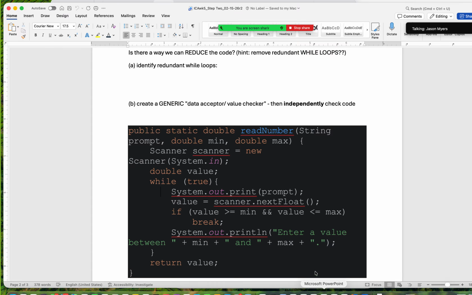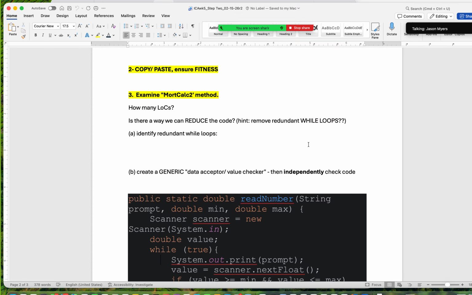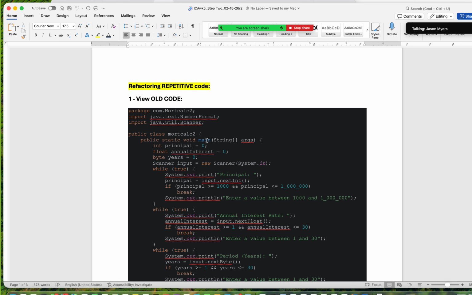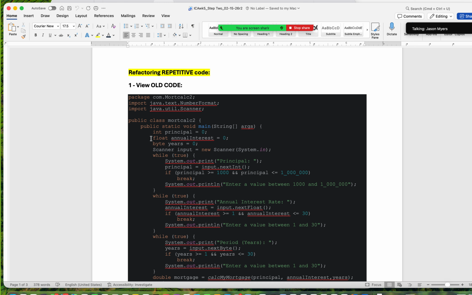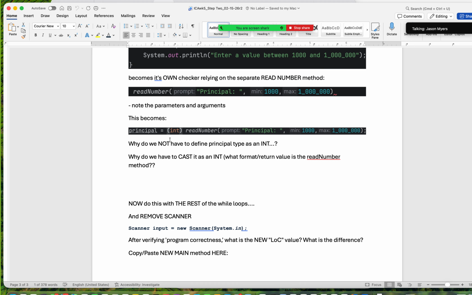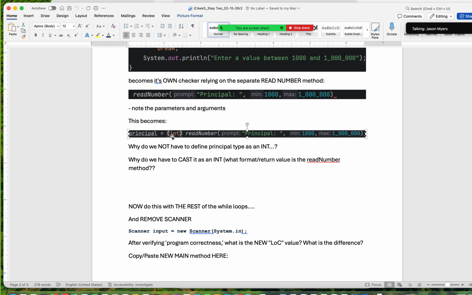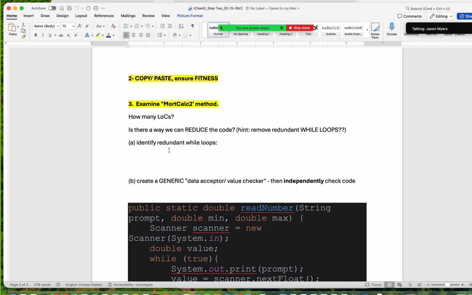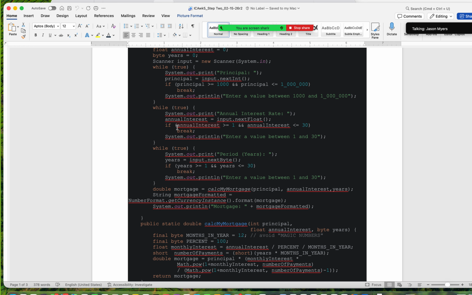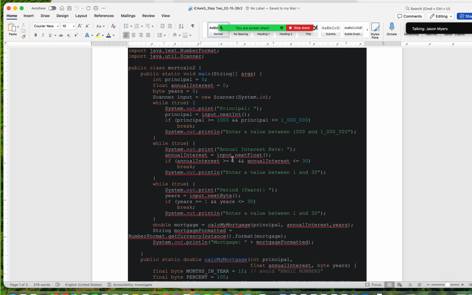And then you're going to define each question here in terms of its data type. Same thing as here. Basically, you're going to do the thing you did for the principal over and over for each redundant while loop. So we've already done principal. Now you're going to do interest rate and then period in years. That will greatly reduce the lines of code in the mortgage calculator method.